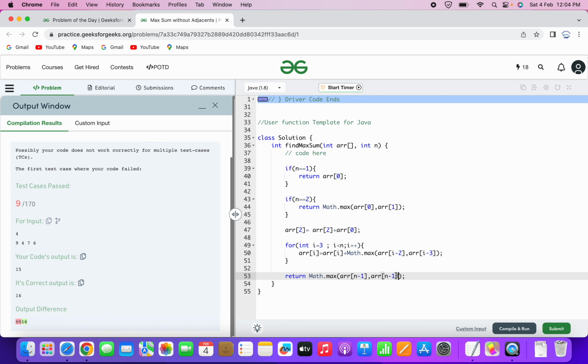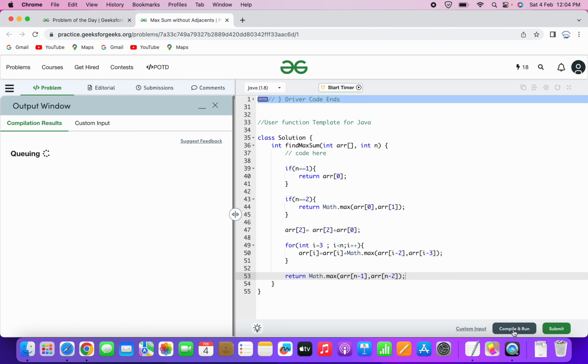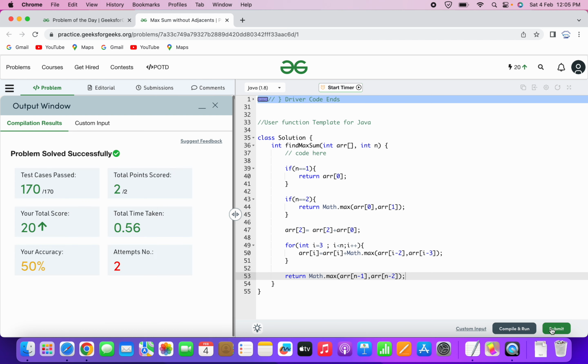So here one mistake is there. Instead of i minus 2, I had given i minus 1 here. So let's make it 2 and try running it again. Okay, let's try submitting this solution again. Hope you get everything correct this time. Yeah, so this was the error here.